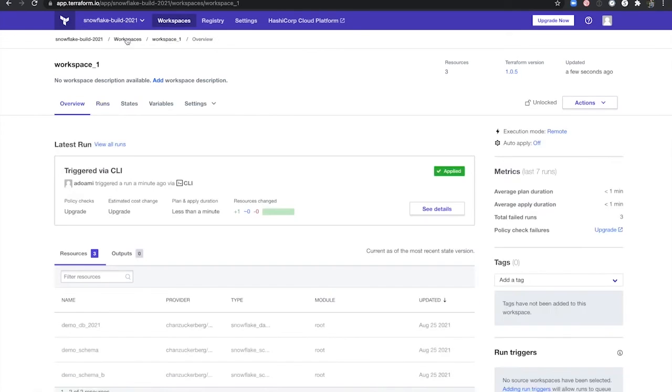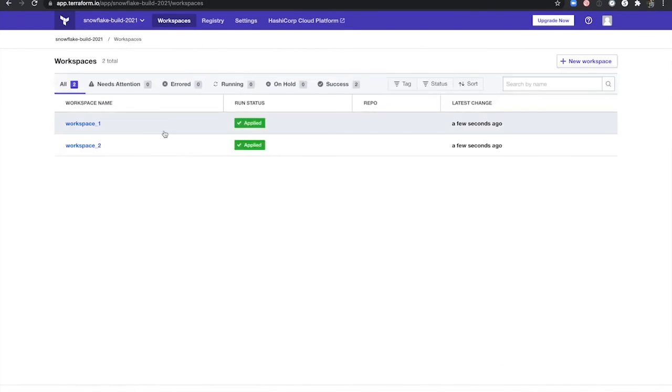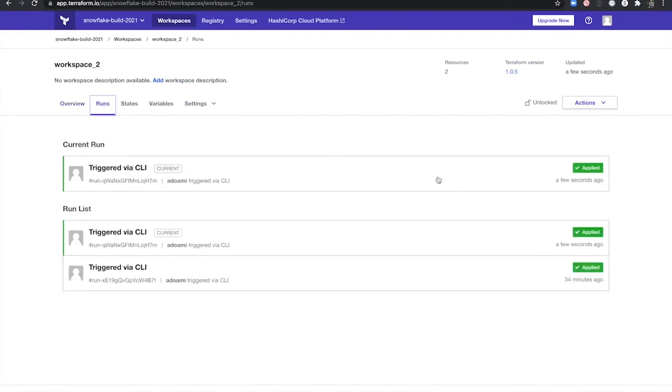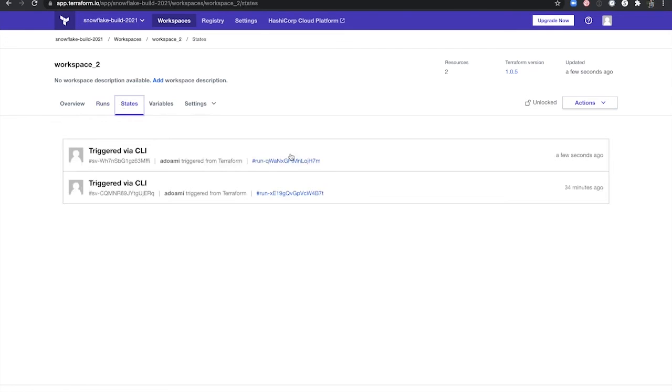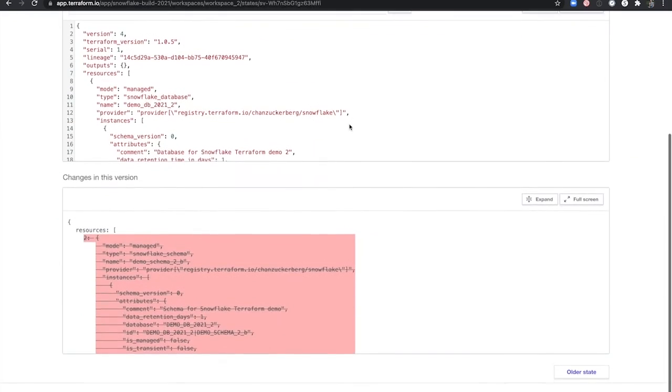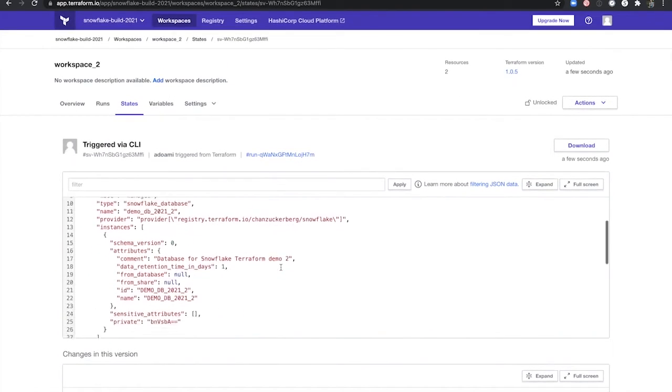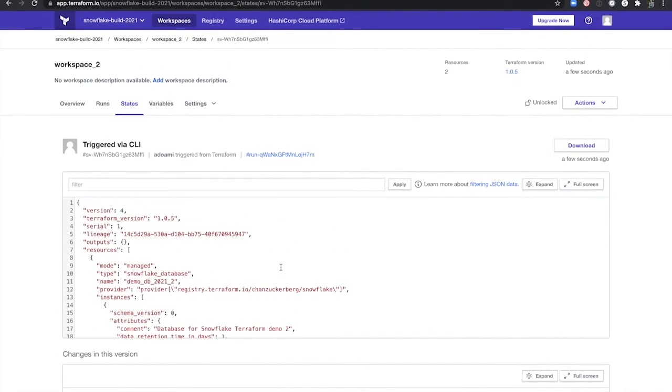And yeah, it looks like that successfully worked, and workspace 2 also worked. I can see the run was run successfully. The state is different. You can see that what has changed is I deleted a schema here. So that's about it. That's the entire workflow, and I hope you make use of all these useful tools and maybe make your life a little bit easier.